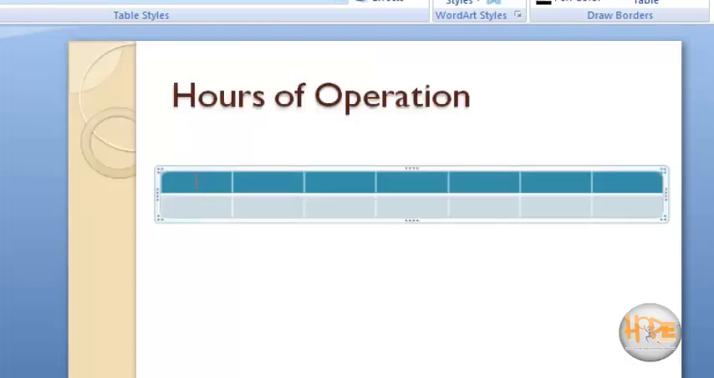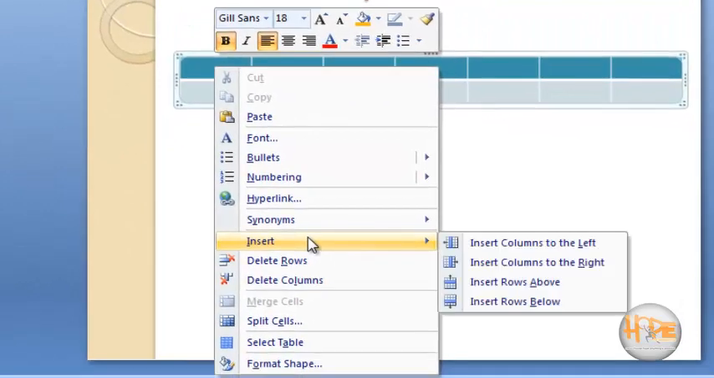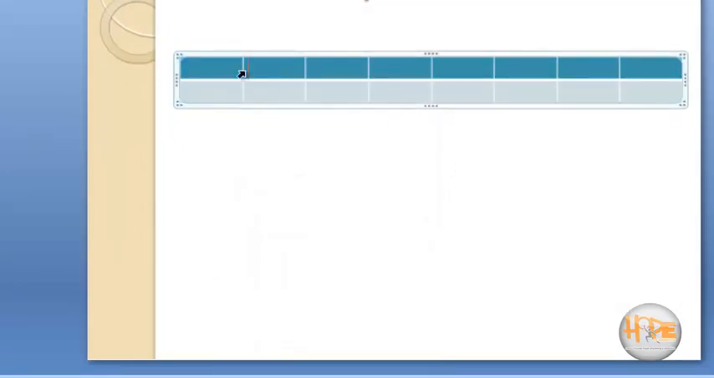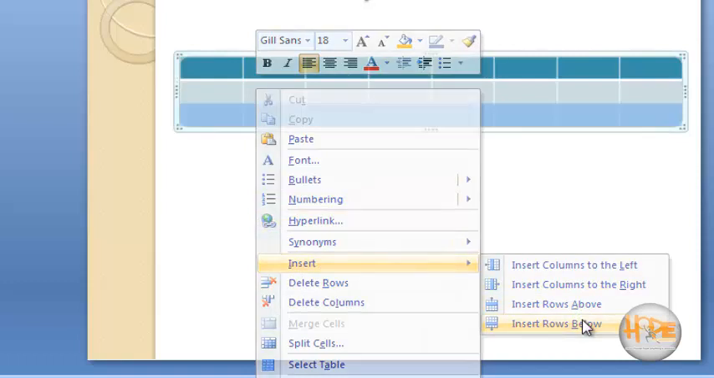So we can add columns by right clicking. Right click onto the cell and choose Insert Columns to the Left. So the column is added. Now I want to add a row, so right click onto the cell and choose Insert Rows Below. So the row is also added.